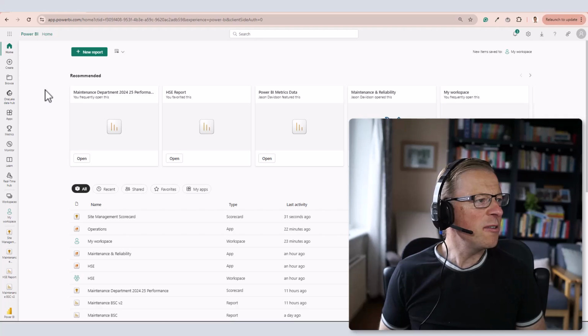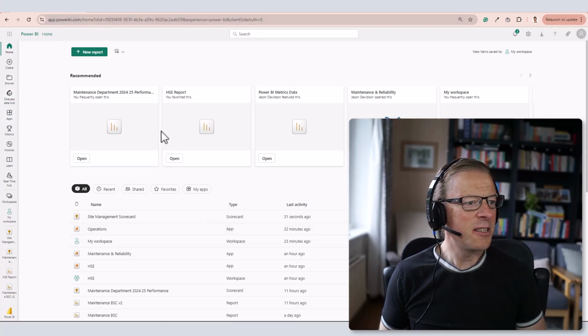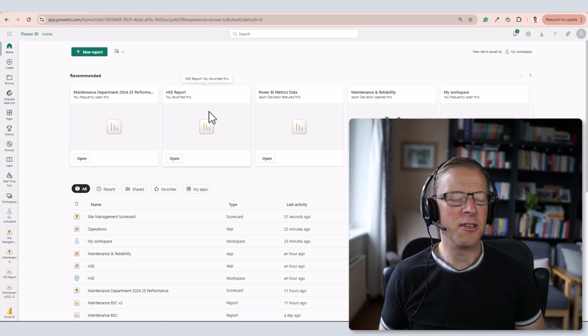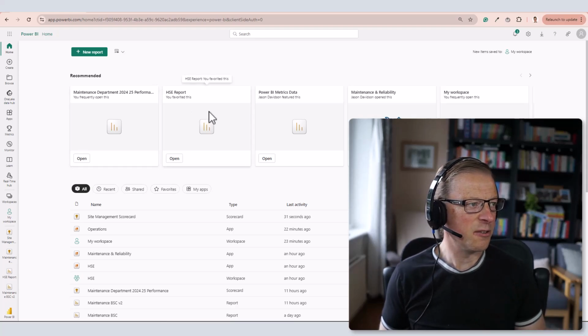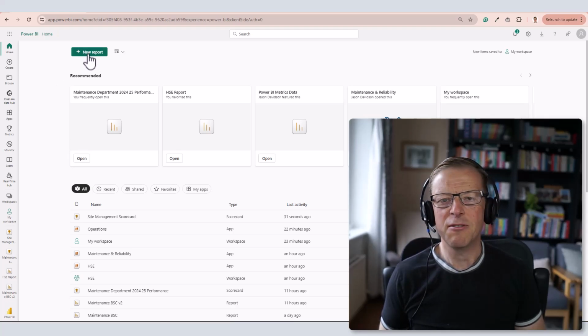Okay, so when you type in app.powerbi.com here, this is typically the home page that you're taken to. Now, on this page, the first option that strikes you is the ability to create a new report.